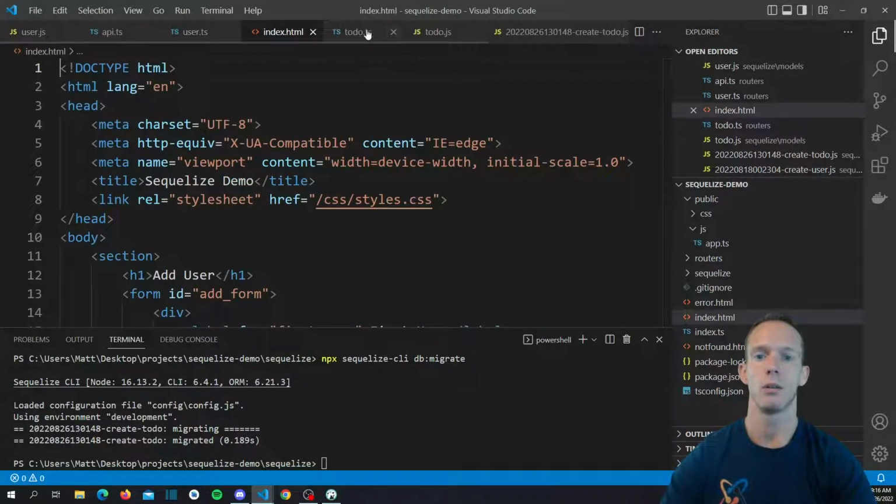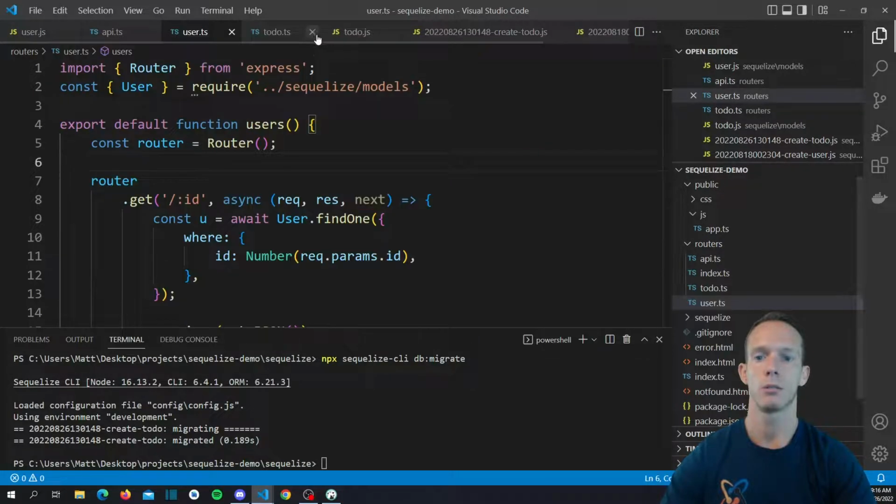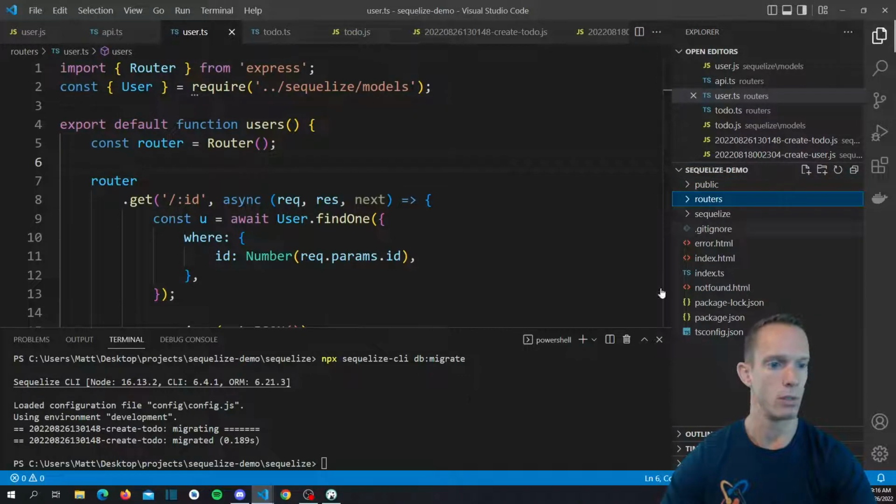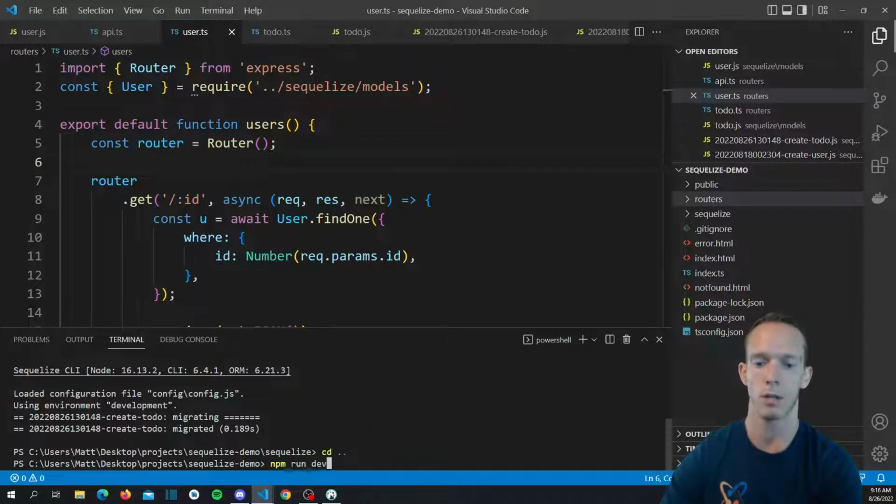Let's go ahead and close up some of these files, and then we're going to run this thing and see what happens. I've never actually tested this code, so I'm a little scared. npm run dev, or let's cd back one and then npm run dev.